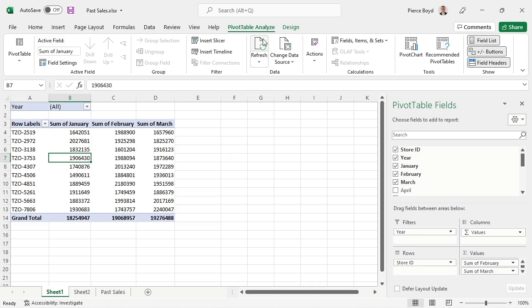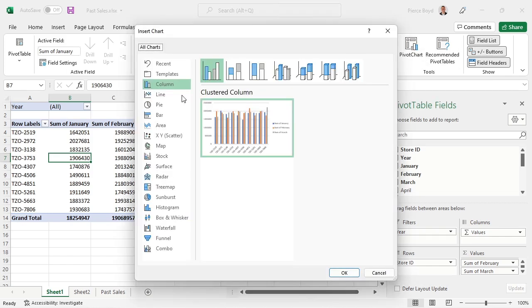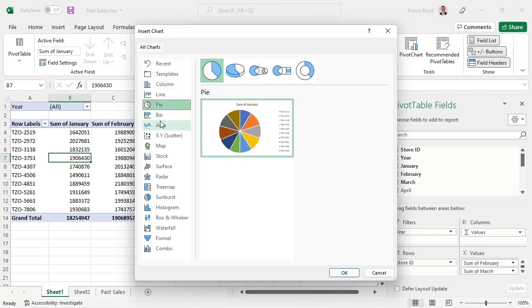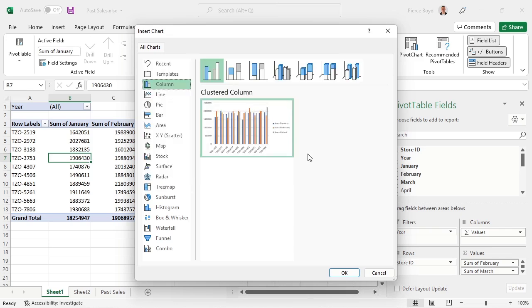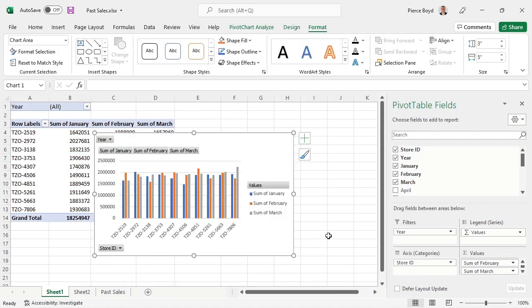We come up to our pivot table tools and click on the Analyze tab. Over here to the right in the Tools section, we'll see Pivot Chart. We're going to click there, and we can choose the different types of charts that we might want to create. We're going to go ahead and use a clustered column chart. We'll click OK, and there's my chart.